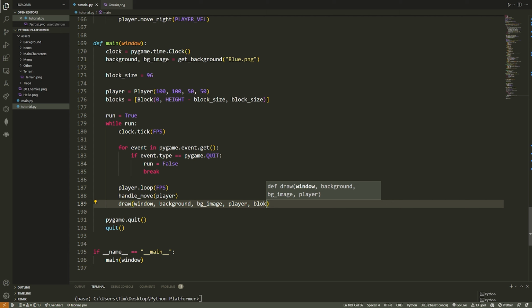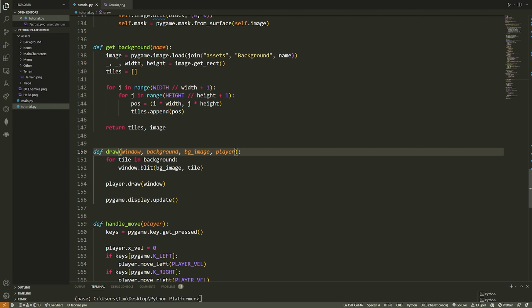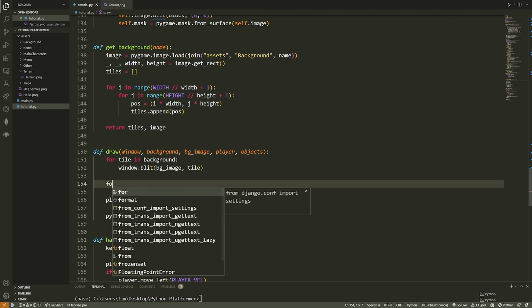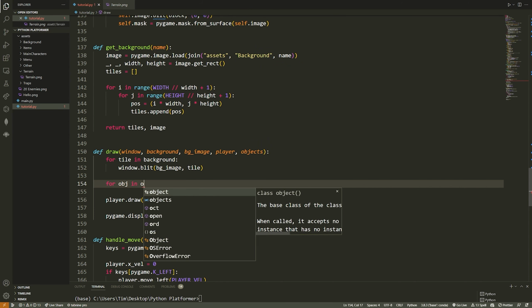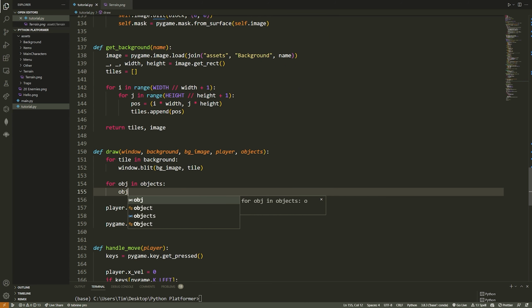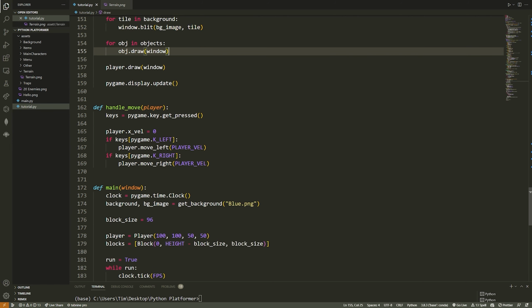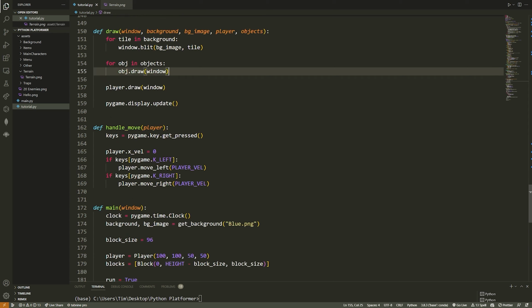So I'm going to pass blocks to my draw function. Okay, and I'm going to go here. And actually, let's call this objects. And we're going to say for obj in objects, obj.draw. I'm struggling here with the typing, and we will draw this on the window. Okay, so we have our block now.